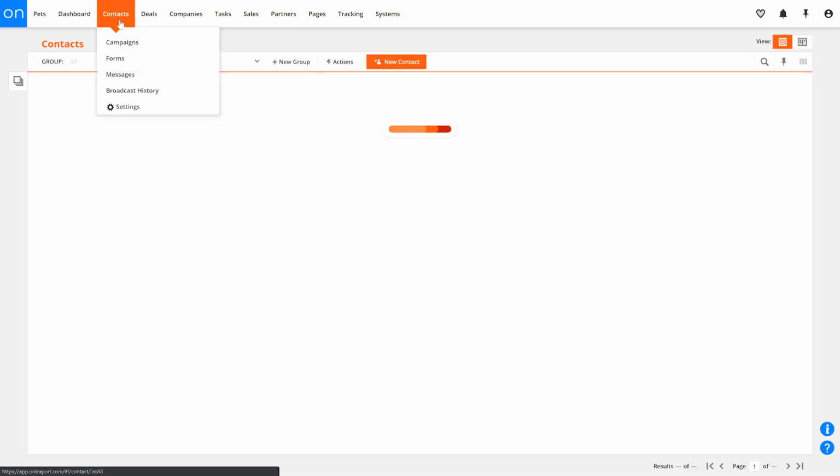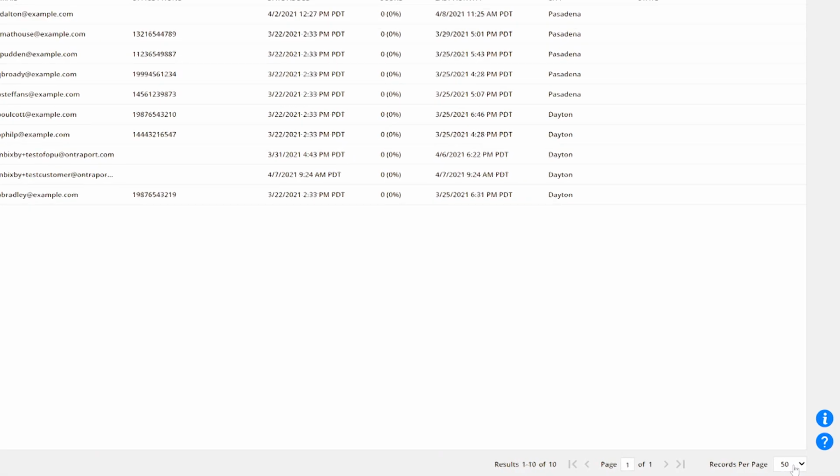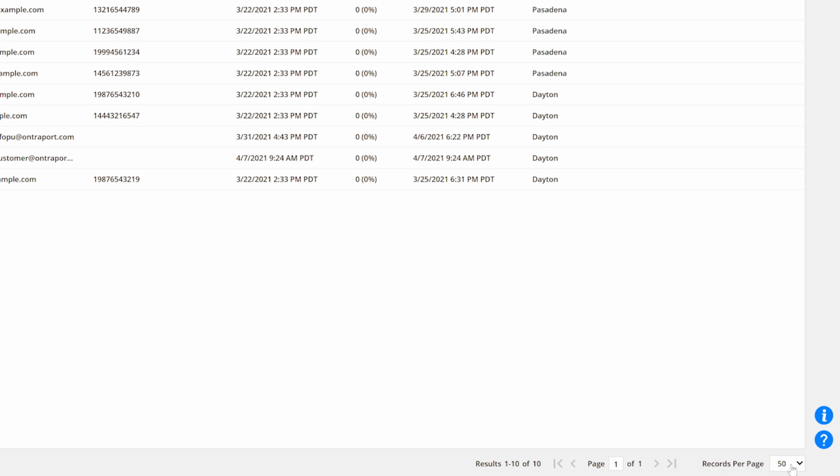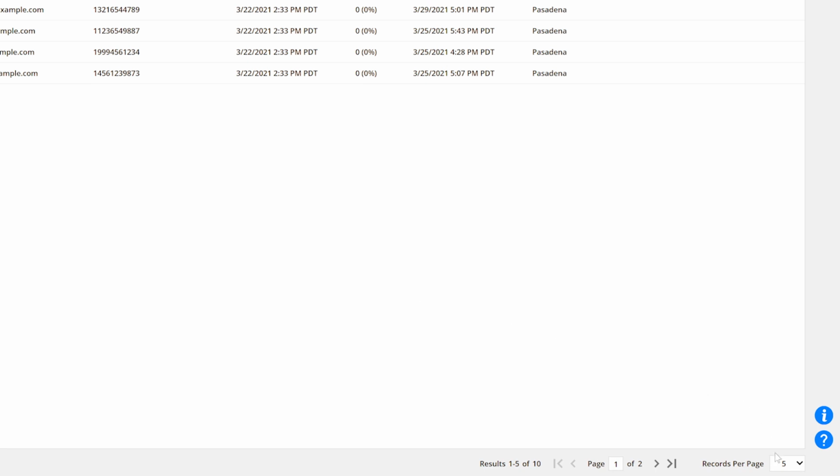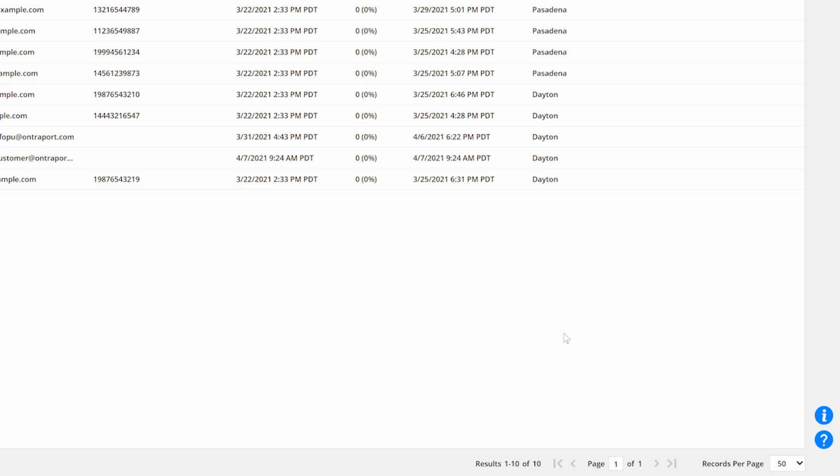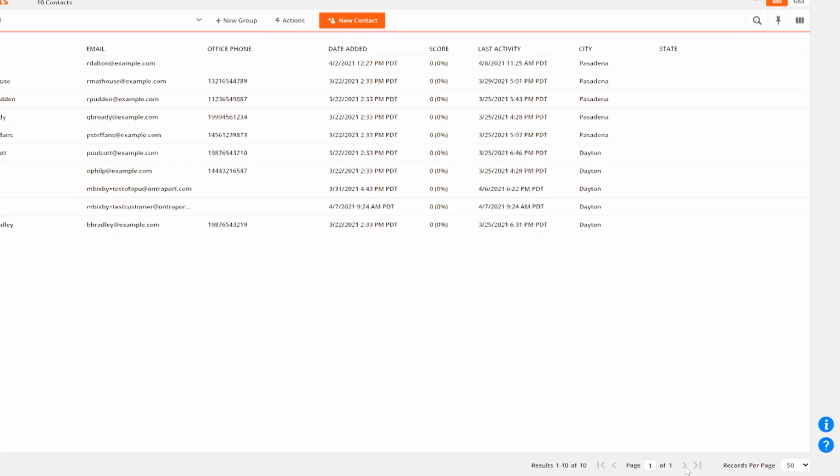Okay, last thing. You also have this records per page dropdown. It's pretty self-explanatory. It lets you choose how many records you'll see at once on a page. So if you want to focus on 5 records, you can set your limit here. Or if you want to see a whole page of records, you can bump it up to something like 50. If you need to see more records in your collection, we've got you covered. Just use these arrows to flip through pages.